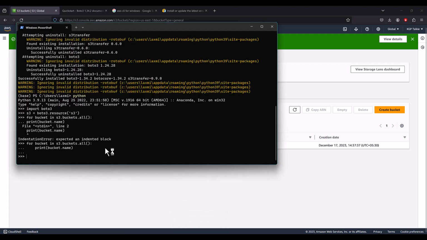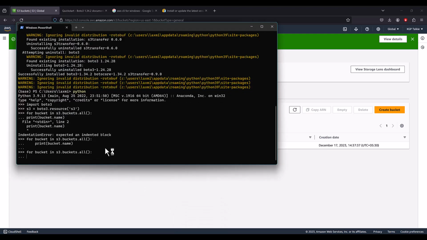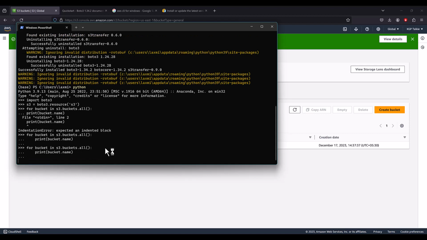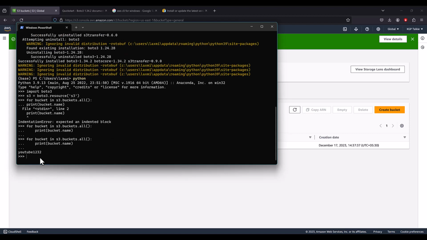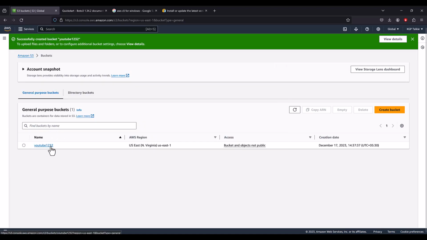Let's see if we have access to those buckets. I run it here, for, thereafter a tab, and then I print it with bucket.name, and then I run it here. Thereafter, you would be able to see here YouTube 1232. This was my bucket name, which I have just created. Now it is getting printed here.